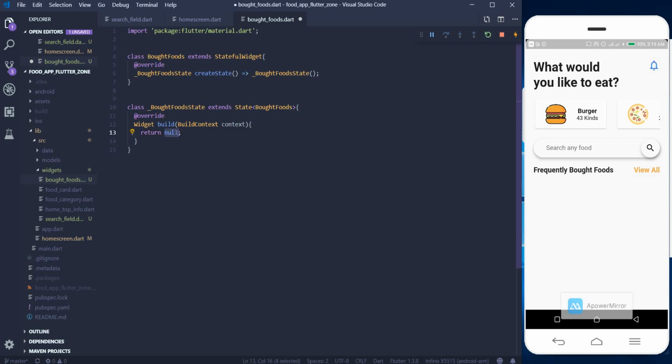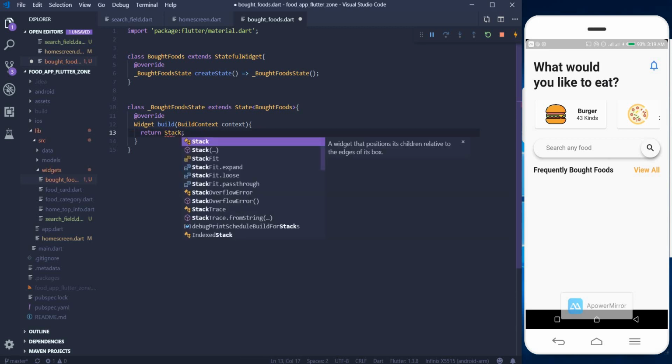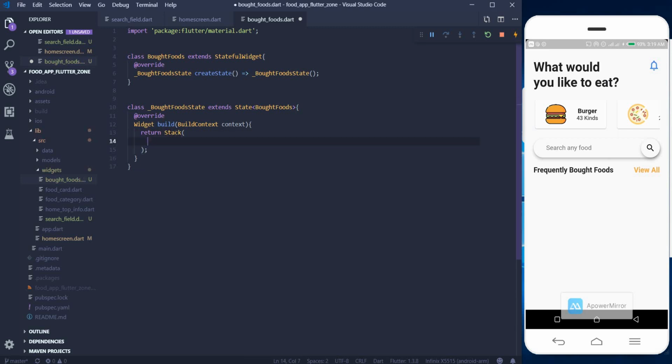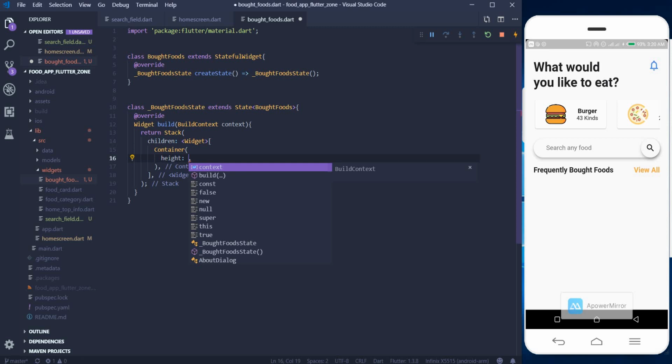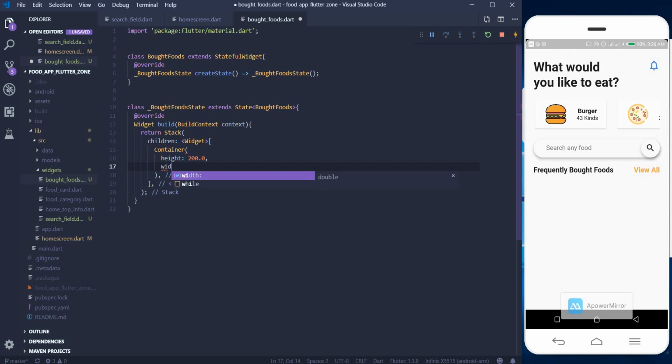So we need a stack. We have to return a stack here, and then a stack takes the children widgets that we are going to stack to each other. So with this one, we first need I think a container, and then with the container, I think we need a height, and then we need a width. So the height, I'll just say 200.0 for now, and then I'll say the width also 340.0.